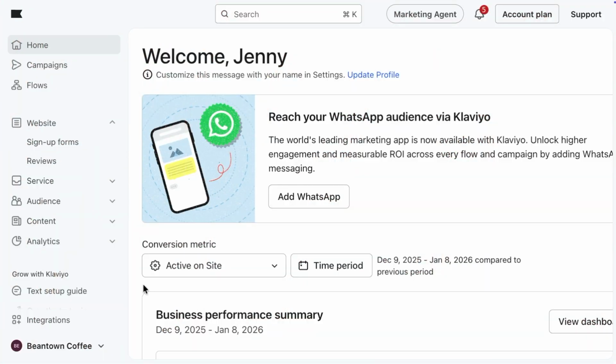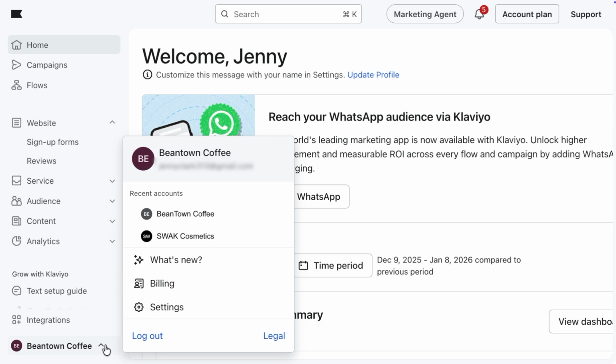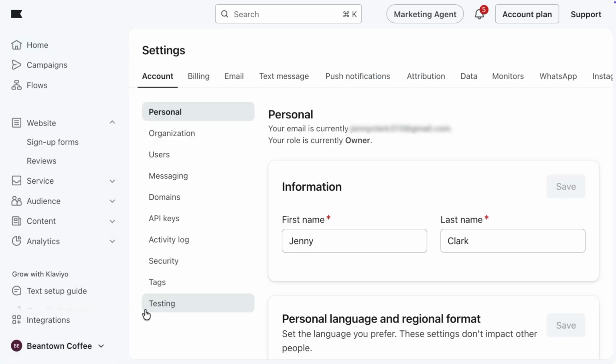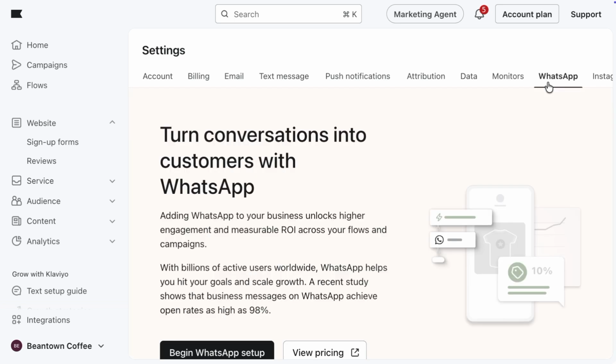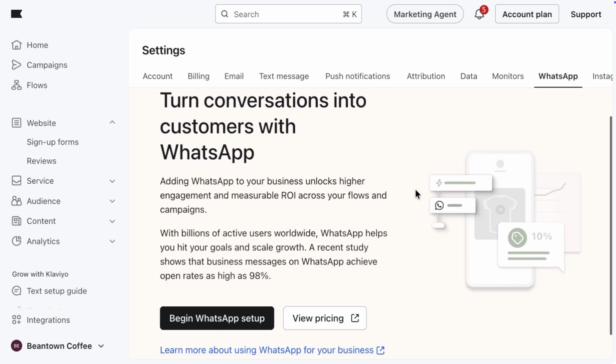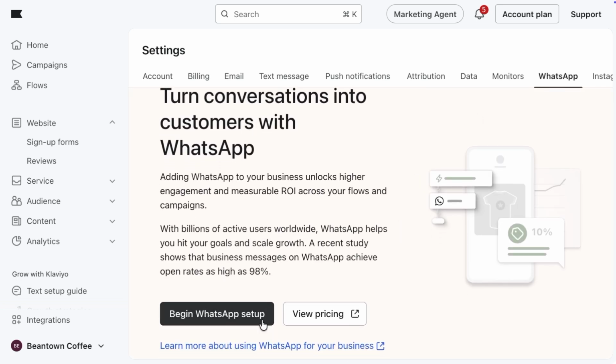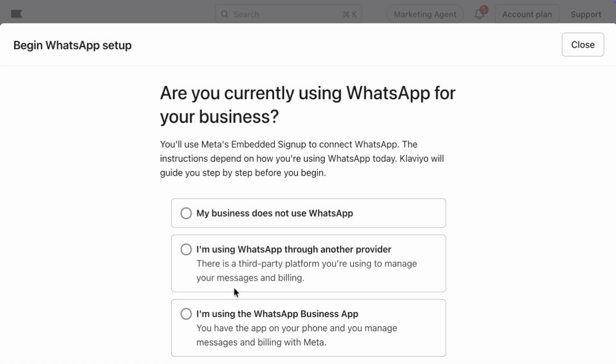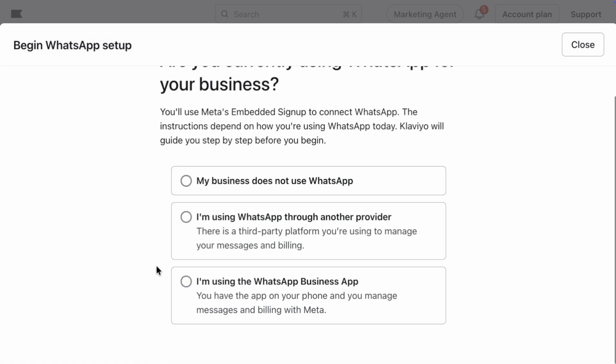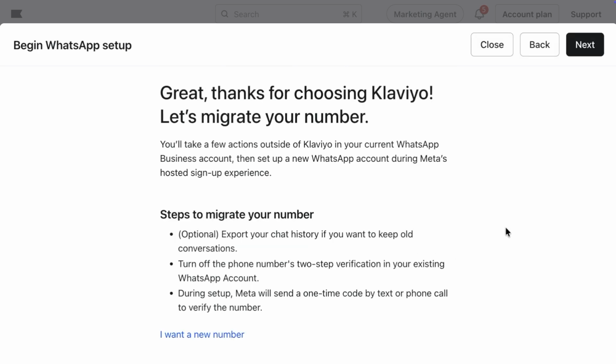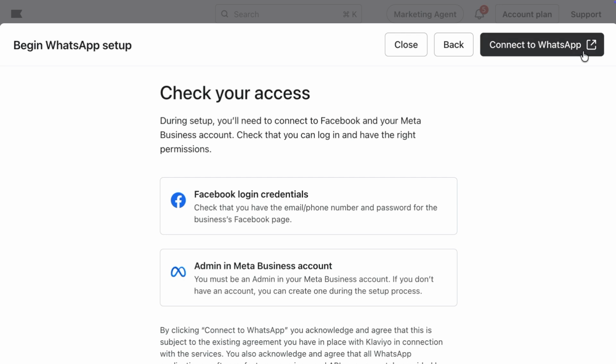Next, connect your WhatsApp account to Klaviyo. Start by logging into your Klaviyo account. Navigate to your account settings and click WhatsApp. Then click Begin WhatsApp Setup. Follow the instructions in the Setup modal. Select I'm using the WhatsApp Business app. Click Next, then connect to WhatsApp.